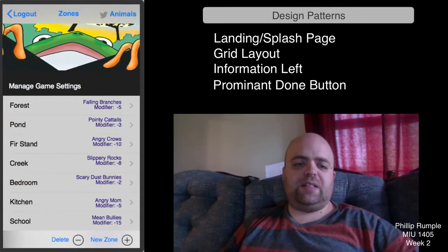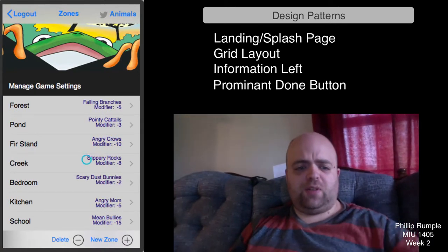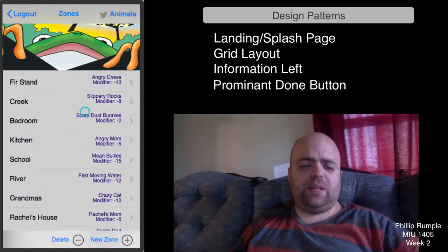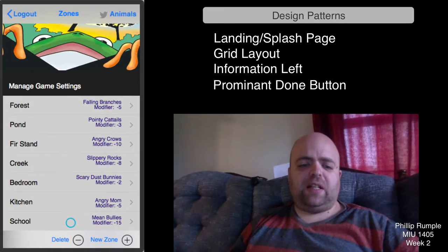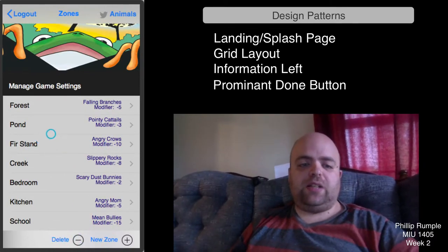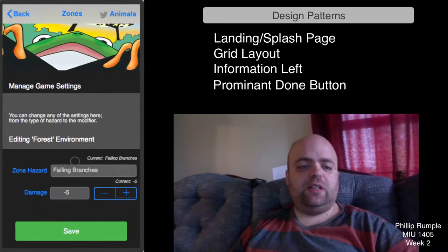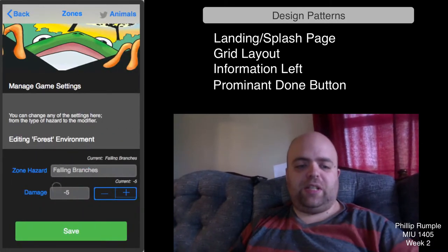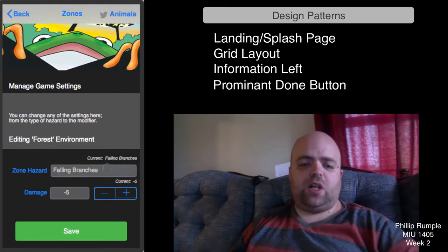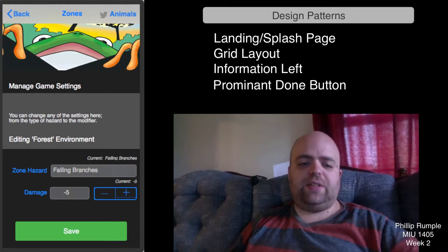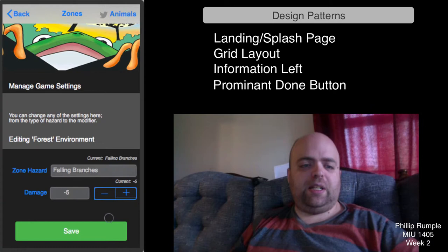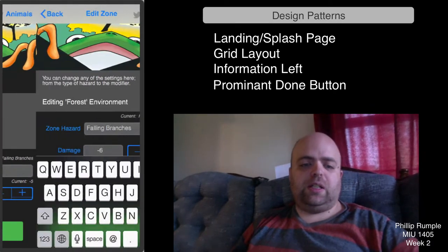And when it comes to adding new information, we can see that when we start accessing game settings. So we'll click game settings up here at the top. Here is all of our game settings. These are our zones that we get to edit. I can click on delete right here, or new zone to add new zones. Let's show what it's like to edit the forest zone here. And we have all of our information with left-to-right mentality, top-down content. We have our current data and values in case we change anything, with the prominent button down here at the bottom as well. So we'll click on an input field.